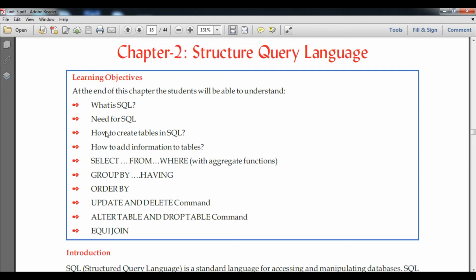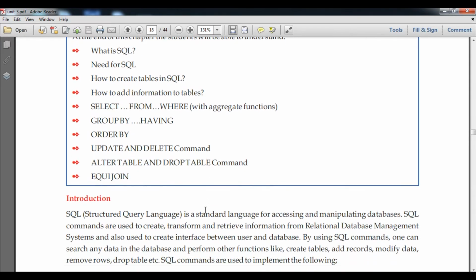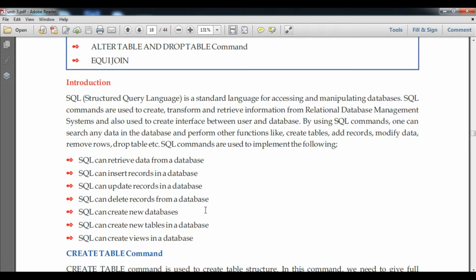The topics are: what is SQL, the need for SQL, how to create a table, which will definitely be a new video for you, how to add information, that is a record, in a table, select from where command, aggregate functions, group by, having, order by clause, update and delete commands, alter and drop table commands, and equijoin. So let's begin with the first part of the day.